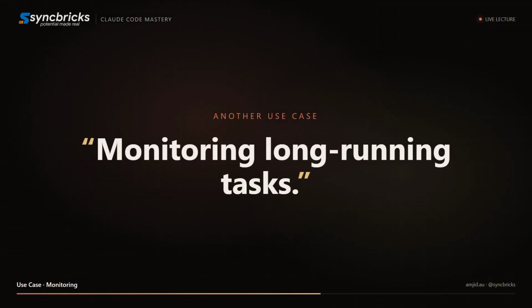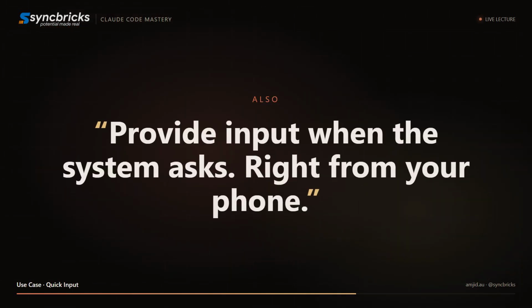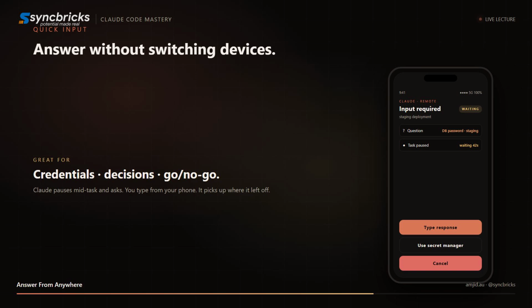Another important use case is monitoring long-running tasks. You can track progress in real time, view current operations, and identify any issues without needing to stay at your computer. If the system requires additional input, you can provide it directly from your mobile device. This is useful for answering questions, making decisions, or supplying required information during execution.